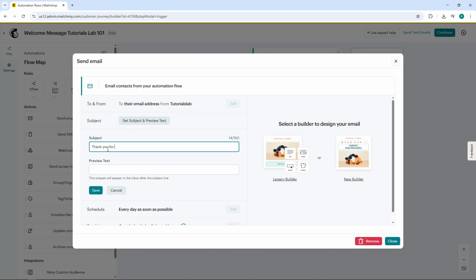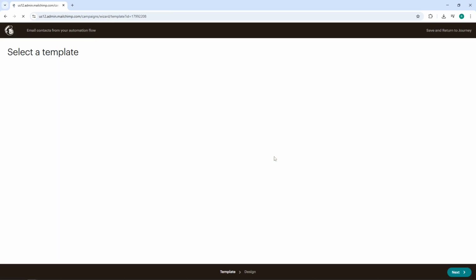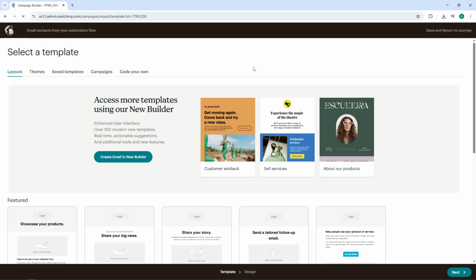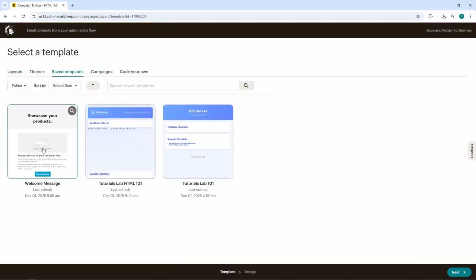You'll also want to design the email content itself. Mailchimp offers two options for this, the Legacy Builder or the New Builder. Choose whichever editor you're comfortable with, and craft your welcome message to fit your brand's style and voice. Once you're happy with the email, click Save and return to Journey Customization.